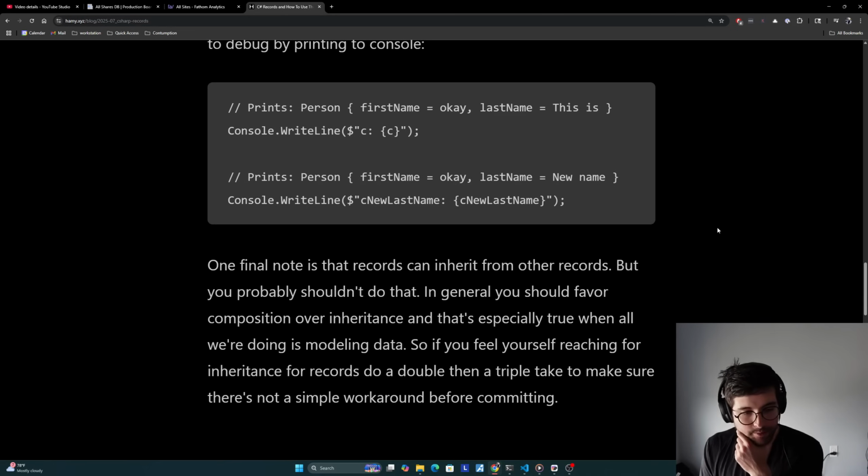Now that's it for the demo portion of this video, but I did want to make one final note, which is that records can inherit from other records. They do allow inheritance, but I would say that you probably shouldn't do that.